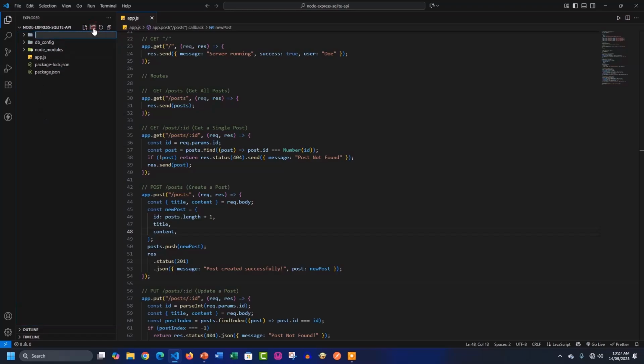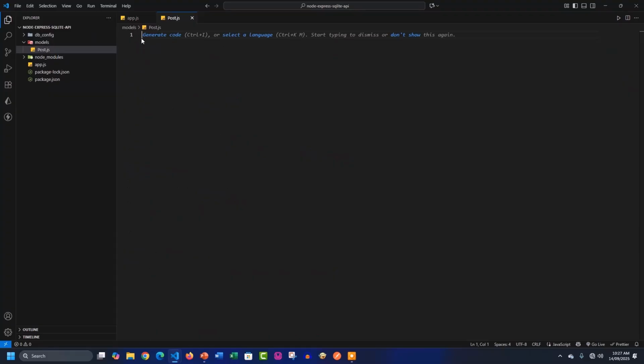I'm going to create another folder. I'm going to name it models like this. Okay, so now it is blank. So inside the models folder, I'm going to create another file. I'm going to name it post.js like this. Here, I want to import the db function we created earlier inside the db.config.